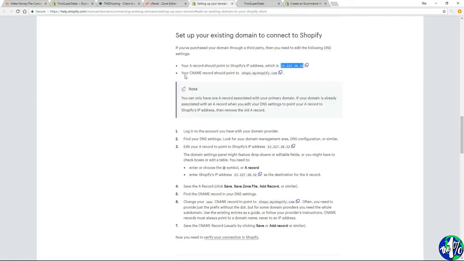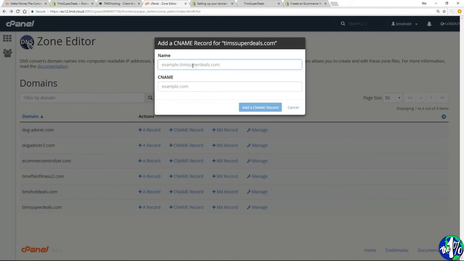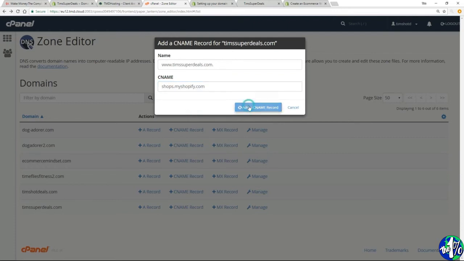And if we go back to the instructions, the next thing was your CNAME record should point to shops.myshopify.com. So again, I want you to copy this. So just highlight, right mouse click and copy. And then go back to the editor, and this time click on CNAME record. Now this time put in www in front, okay? So, www.timssuperdeals.com. So last time we left the www out, we're now putting a www in this one, so that's an important detail. And then here, paste in that CNAME, shops.myshopify.com, and then just click on add a CNAME record.